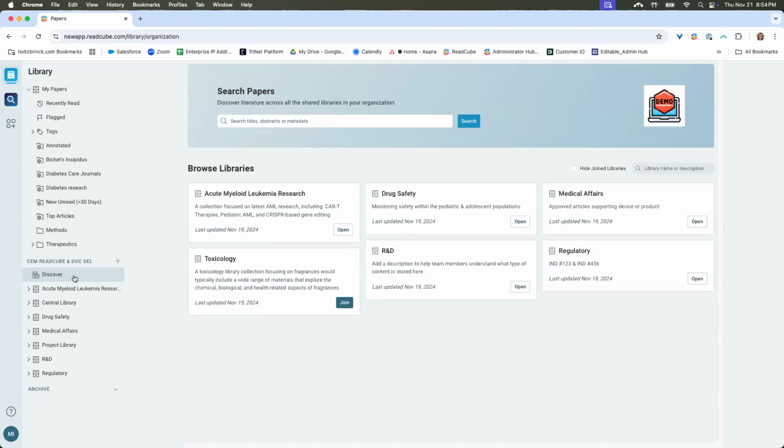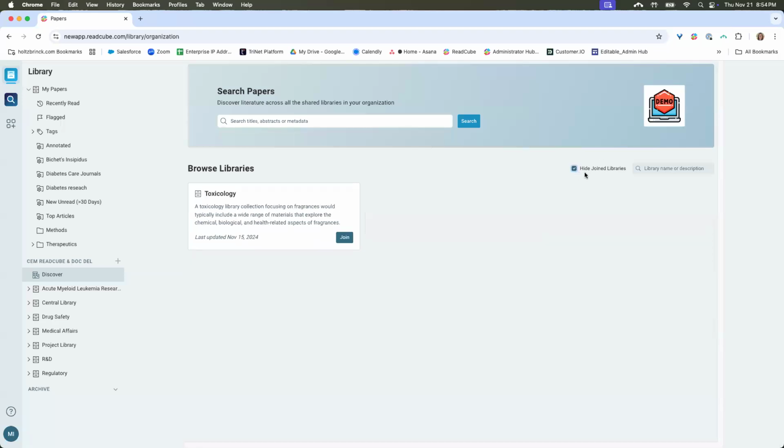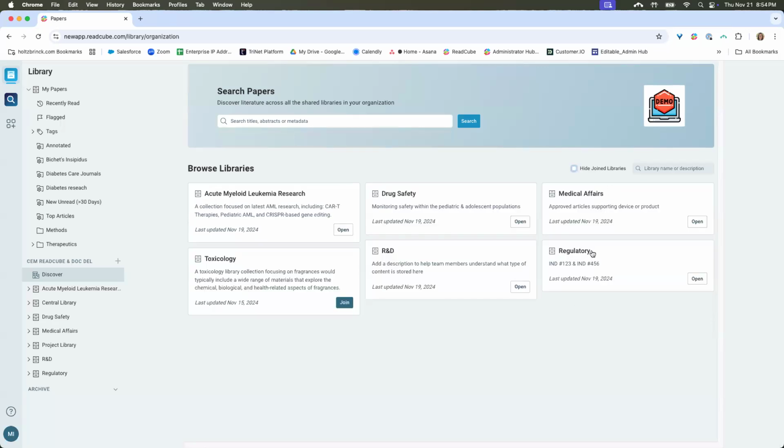And just navigating back to that Discover page. One piece I wanted to show you as well is you can always filter and eliminate any of those libraries that you're already a member of. So while I'm completing additional discovery, I can hide those libraries I'm already a member of, and then I can simply see those ones that I may want to join. So a few different ways in how you can quickly discover content across your organization.